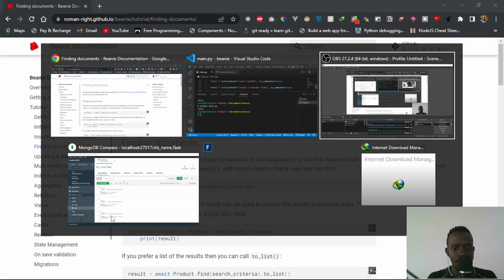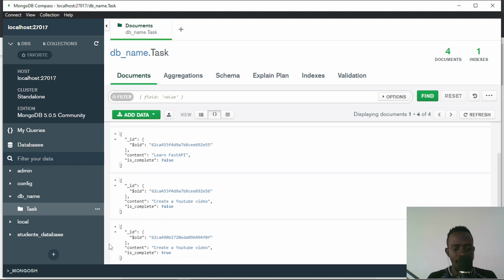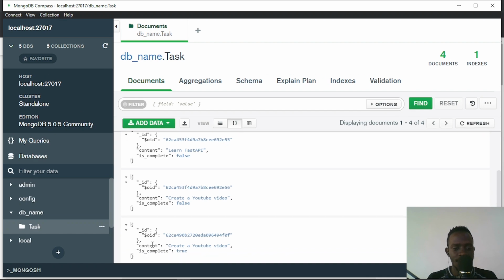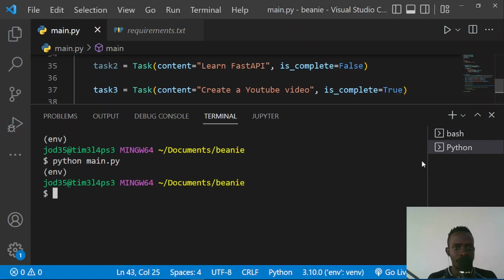So when you go to our MongoDB Compass right here and I refresh, we're now going to see that we have our task that has is complete equal to true. I hope you can see this, which is equal to true. Alright, so when you query for all items with is complete equal to false, our fourth document is not going to be returned.